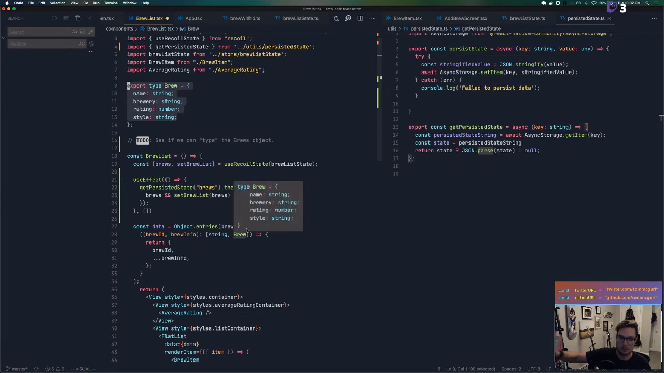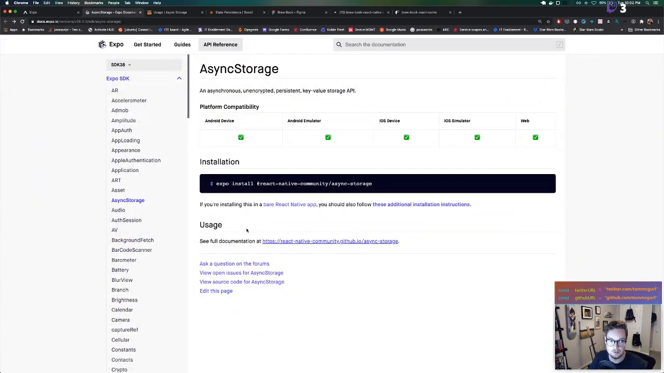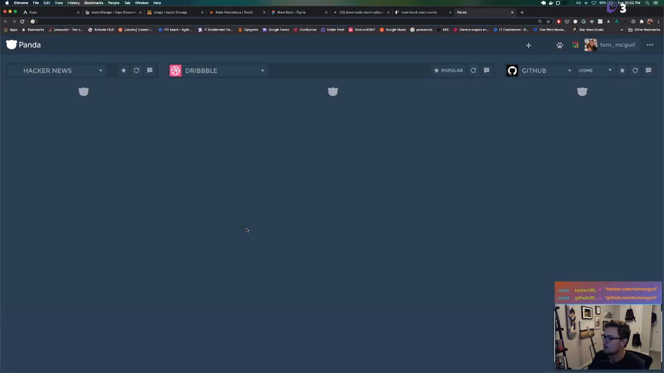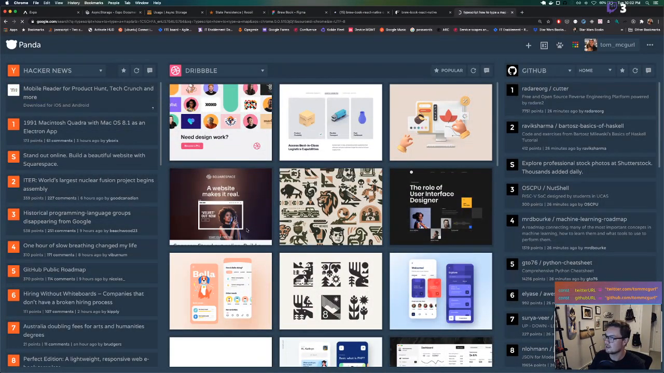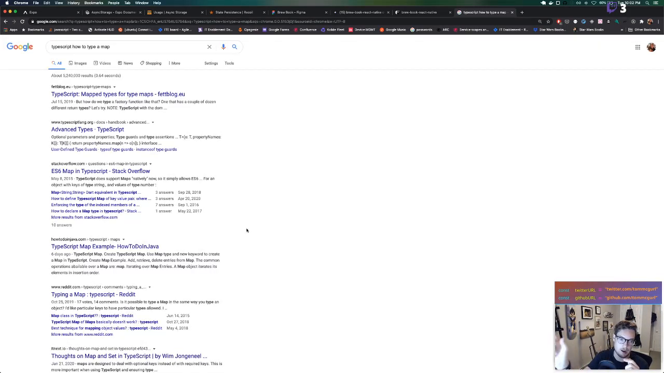Right? But we want to specify that object. So let's look at how to type that, because I'm very interested by that. Hopefully you're all interested in that too. Okay, so the way I'm going to search this, I'm going to say TypeScript, how to type a map. Because that's actually what we have. We have a map, like a property, right? And an object. Mapped types for type maps.